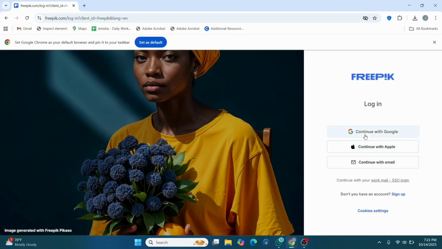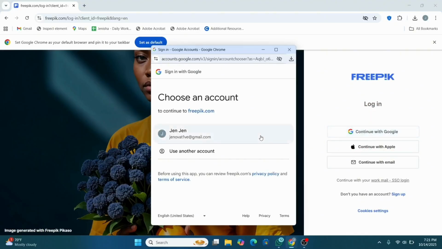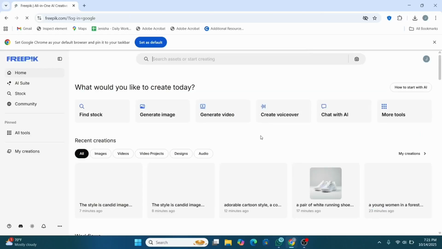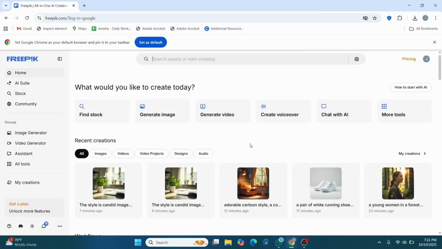So for example, if I would like to use my Google, I'm just going to select my Google account and select your account from the options. And once you do so, you will be directly logged in into your account and you're ready to start generating AI images. Now we can start by creating our first AI image.